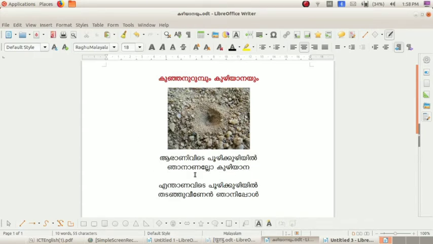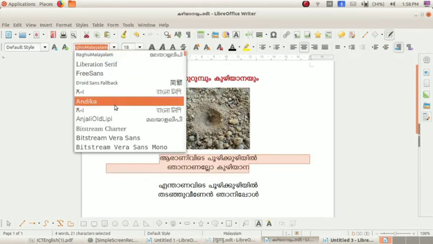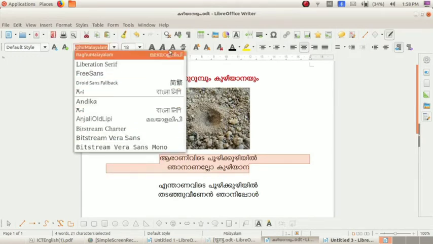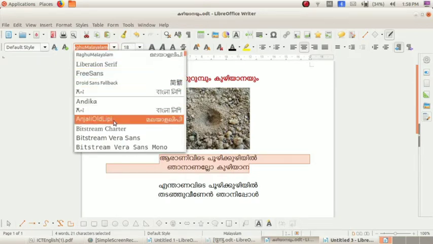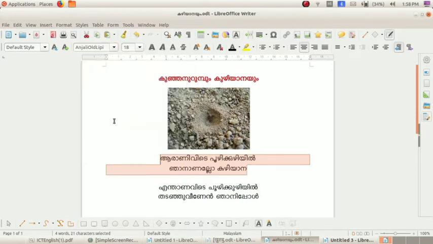Here you can see the font. You are having so many handwritings, different handwritings for different persons. Likewise, here also we can change the handwriting of the letters and words. Okay, for that select, go for font name. There are a lot of Malayalam fonts. One is Raghu Malayalam. Here Anjali Old Lipi. Okay, see, here you can see a change.